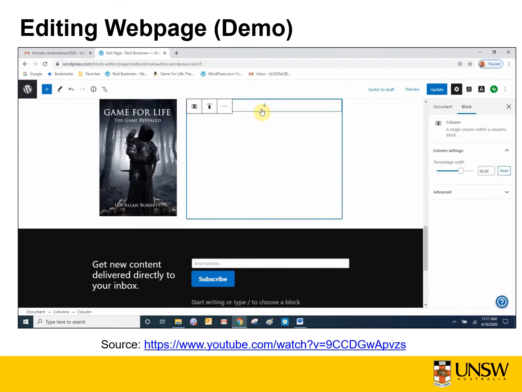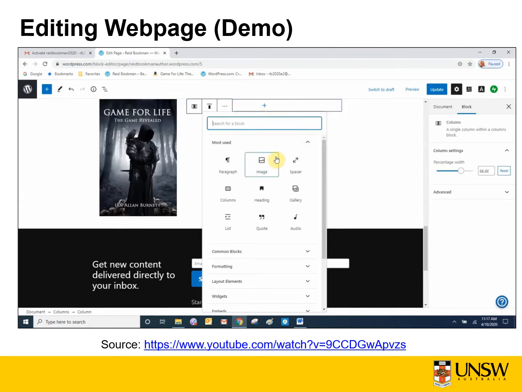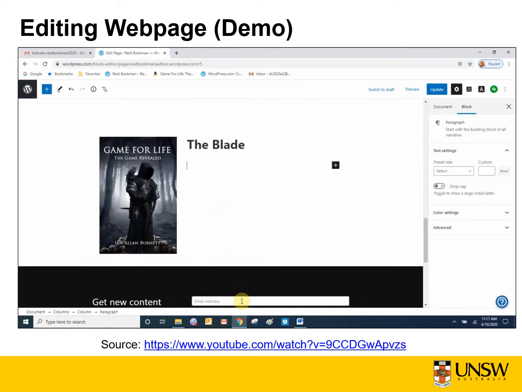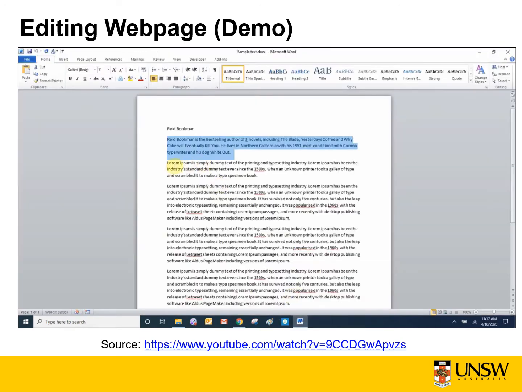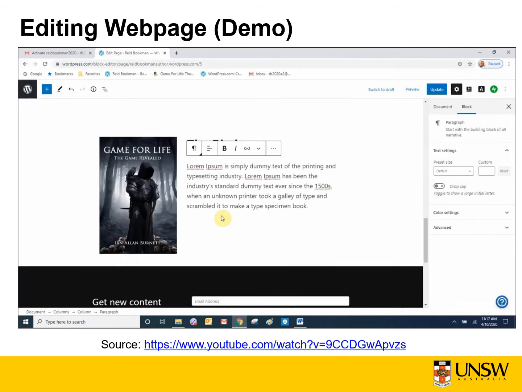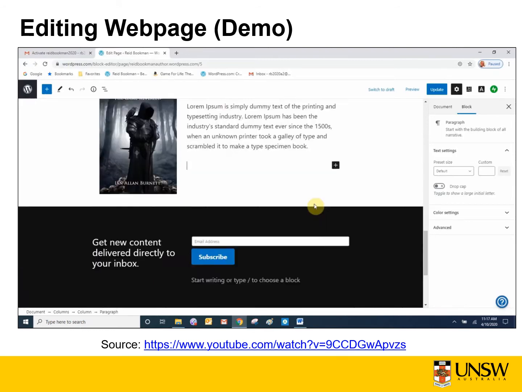So let's add on this block, let's add a heading. We'll call this one The Blade. And below it, let's just select any old text here from our Word doc. Paste it in, and then hit enter. And below that, now we're going to add a button that goes to this book on Amazon.